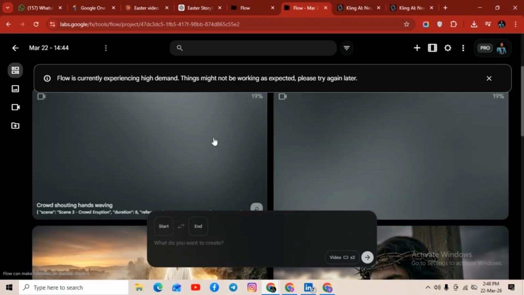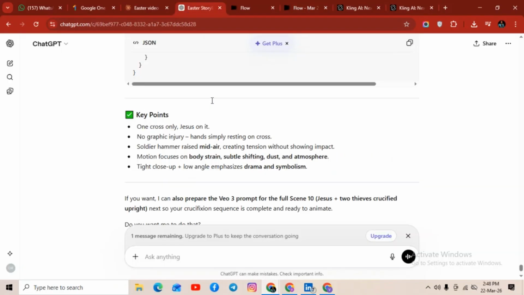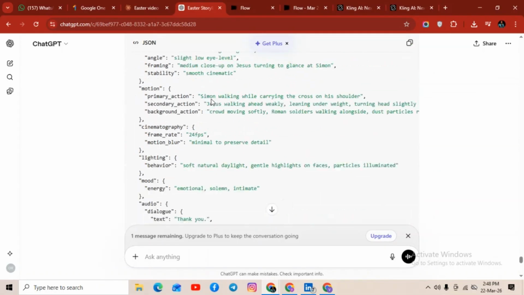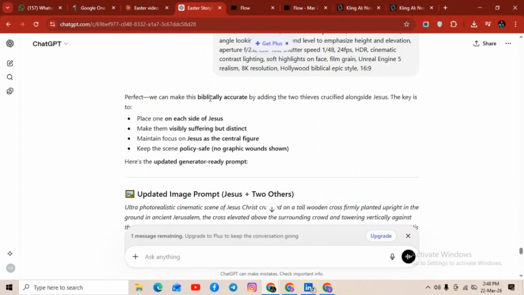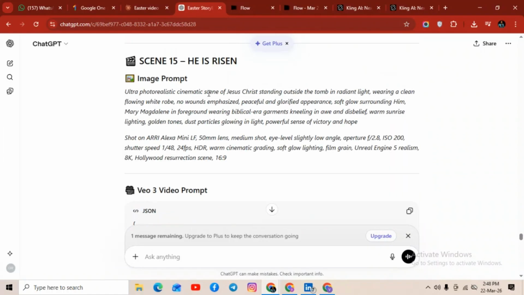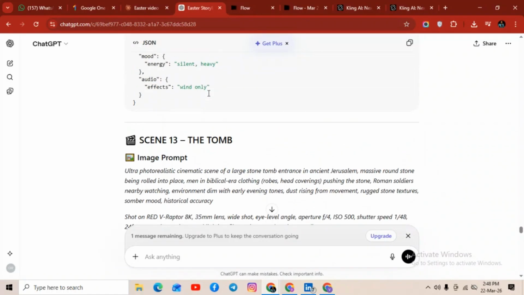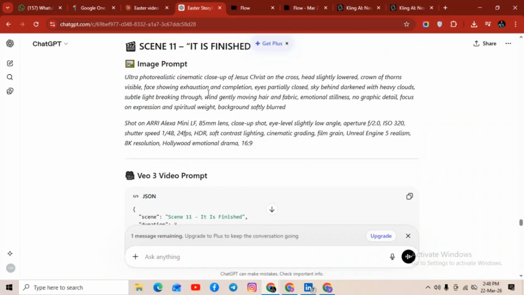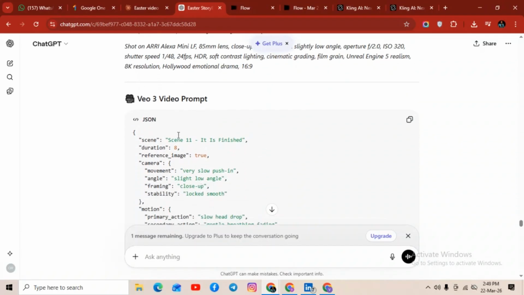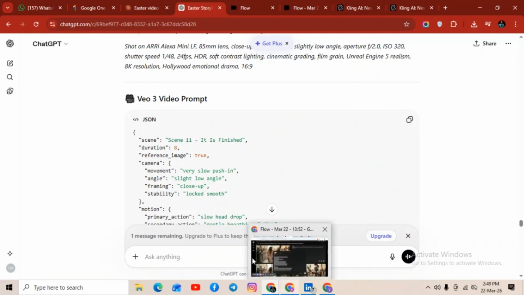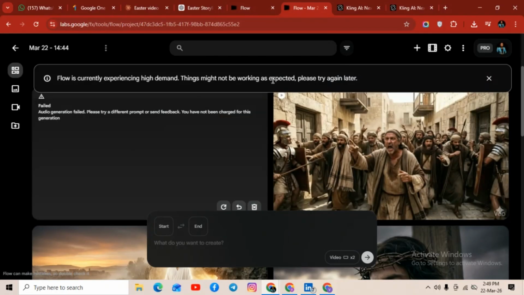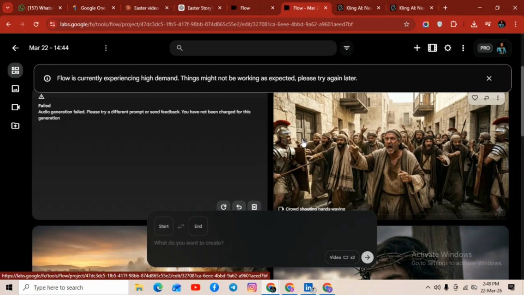Alright, so I'm going to copy the next prompt and then we'll start the generation. That should be scene 11. Finally, finally it has worked here. Let's see what we have here.